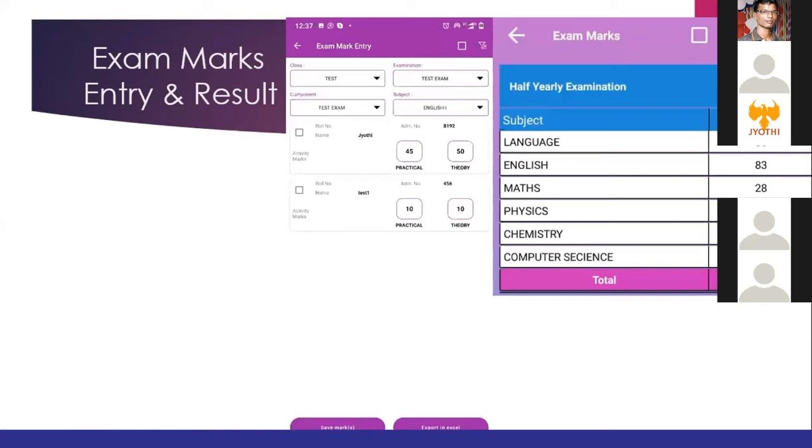Once we select the class, we have to select the exam and which component. It's a theory or a practical, or if you are entering 80 marks and 20, which is equal to 100. So 80 marks activity or 20 marks activity, that we have to see here. In the empty box, there is each child's name. On the right side, there is an empty box. There we have to enter.